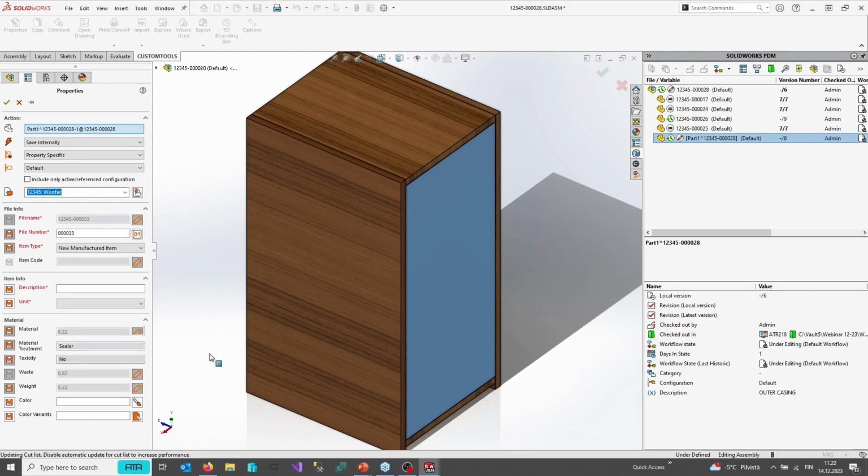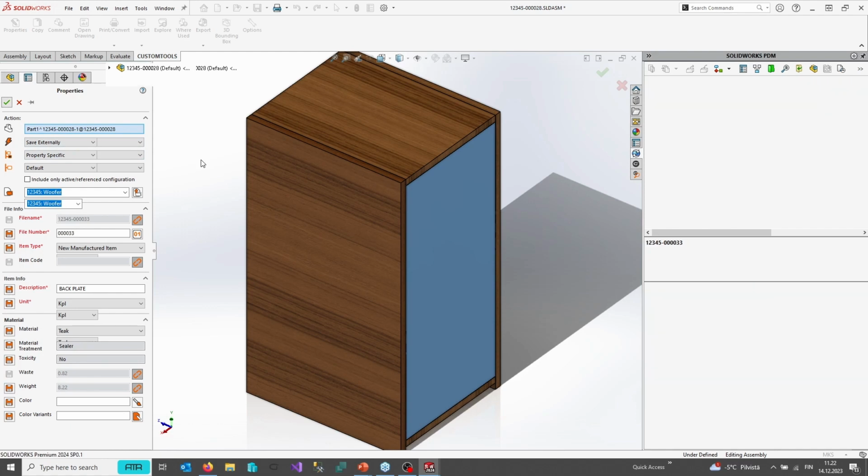So when I select that, I now must define description for it. So it's a back plate. And also I need to define unit for it because the Business Central requires some unit to be defined. So I use KPL, which is pieces in Finnish. Also I want to save this as an external file and not to use it as a virtual component.